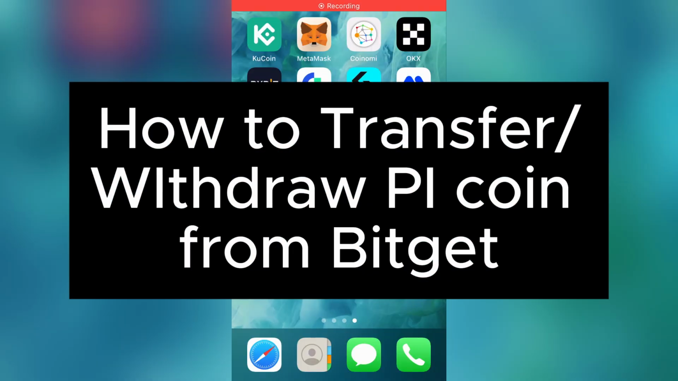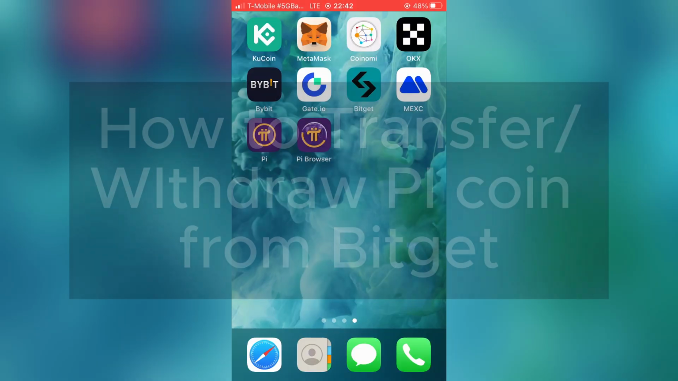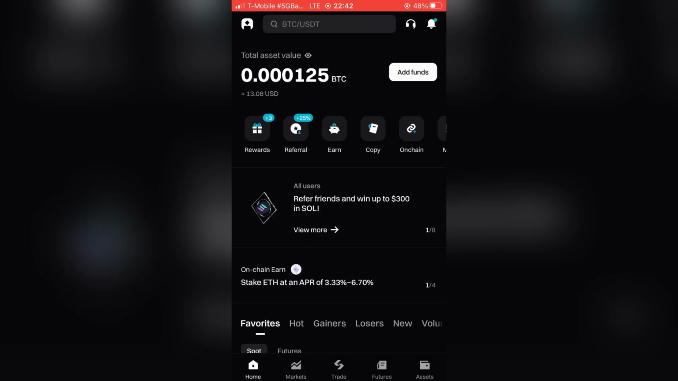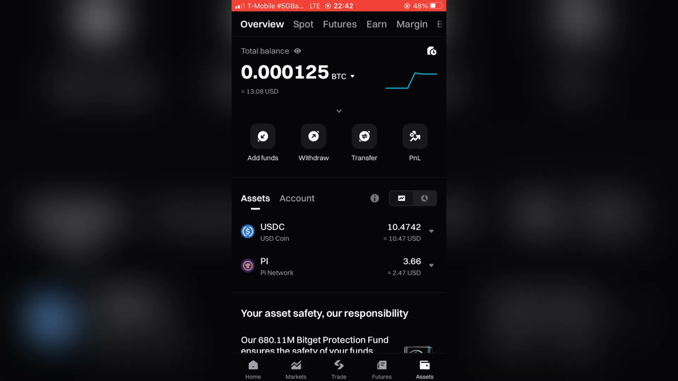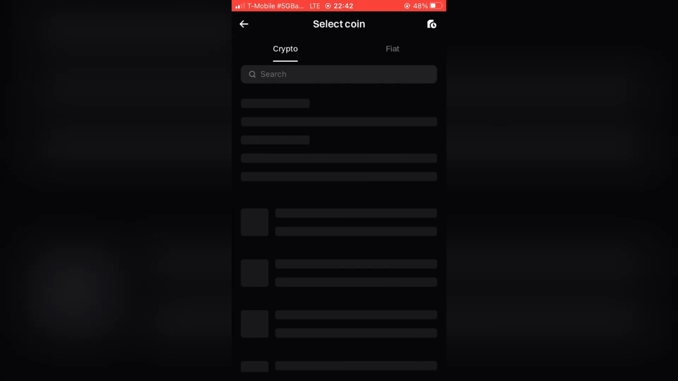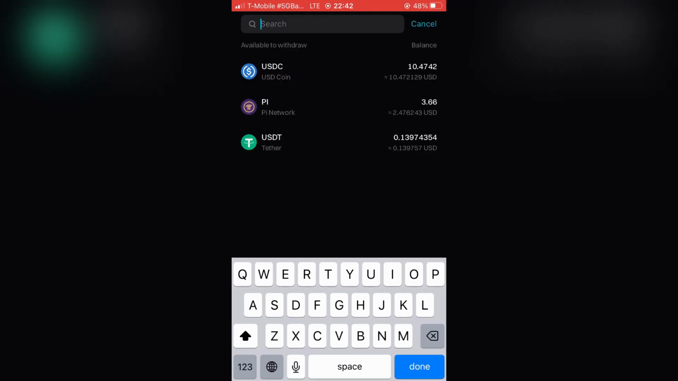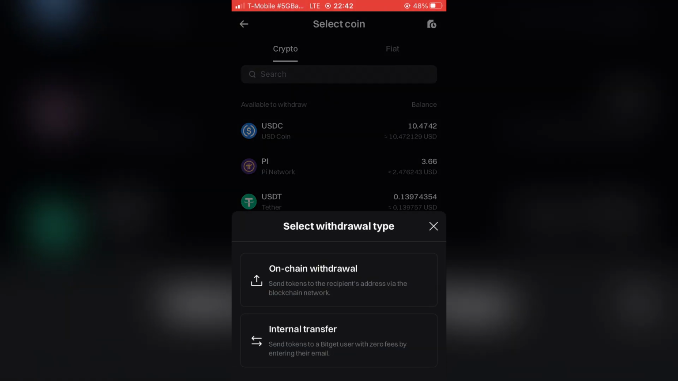Next on the list is Bitget, so let's open the app. Let's start by tapping into bottom right corner Assets section. Here, tap on Withdraw. And let's select Picoin. Here go with On-Chain Withdrawal.